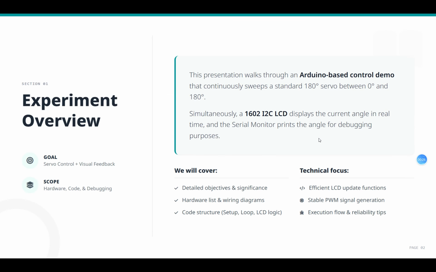So you can see the experiment overview. The goal is servo control plus visual feedback, and the scope: hardware, code, and debugging. This presentation walks through an Arduino-based control demo that continuously sweeps a standard servo between 0 to 180. The I2C LCD displays the current angle in real time, and the serial monitor prints the angle for debugging purposes.